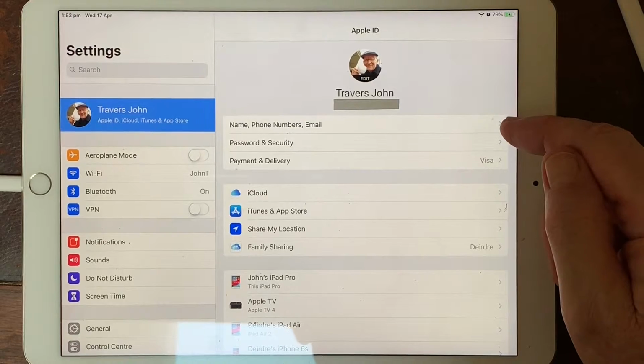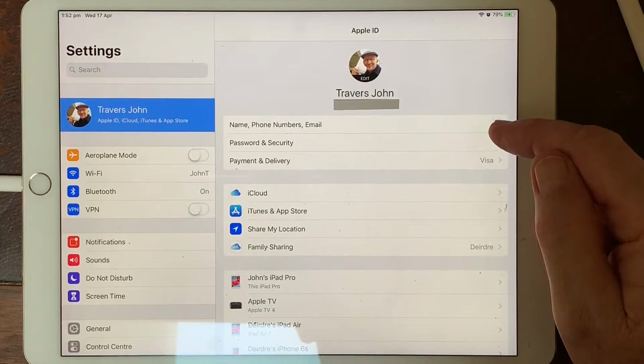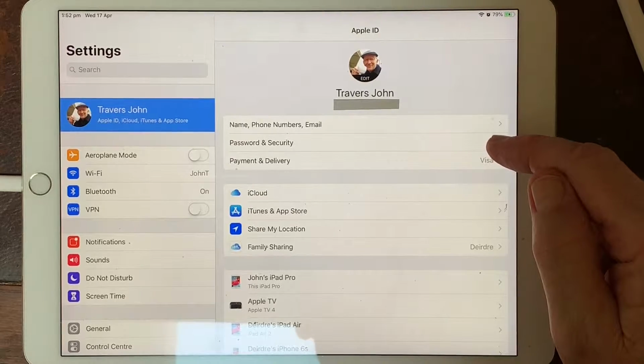In this section, if you click here, you'll get the details of your phone number and name and so on. Password security here. It's a good idea to have a password that's a good quality one, but one that you can remember because you'll need to use it fairly regularly probably.